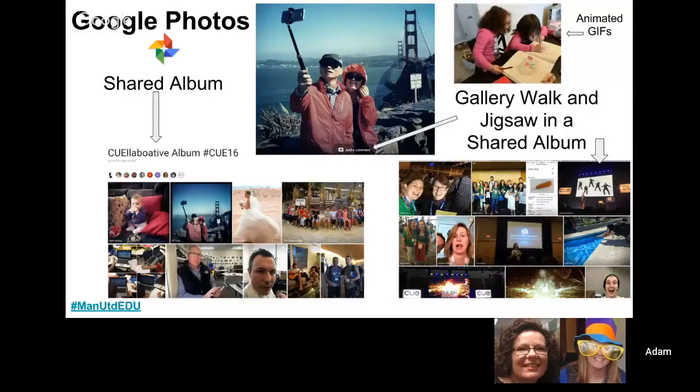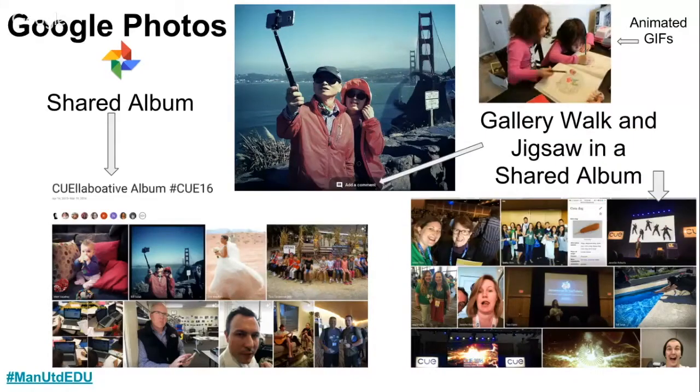So I have a cool little example of my two oldest daughters coloring, Ashley on the right, Ariel on the left, and I just took a burst of photos, and boom. Once you select the ones you want, you hit the plus button in the top right corner of the Google Photos app, or on the website, and hit animation, and that sets it up for you. It's a really cool little tool to work with students.